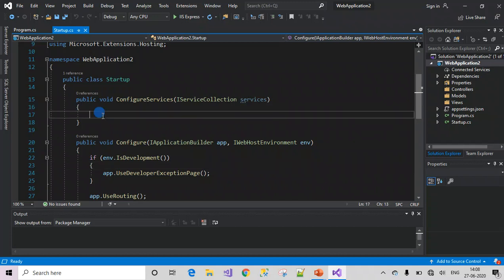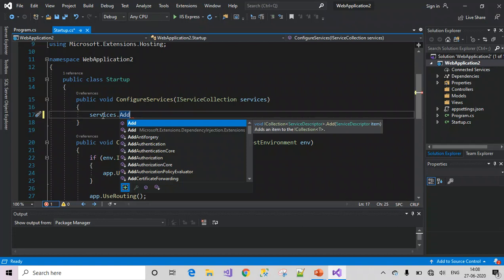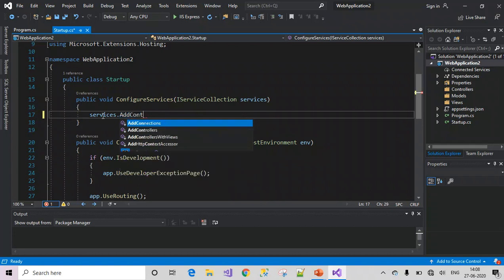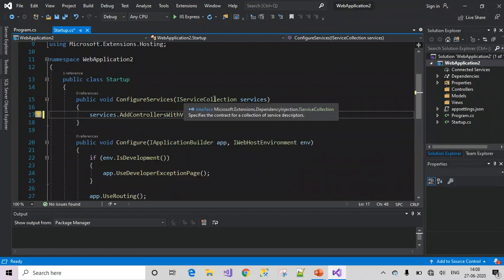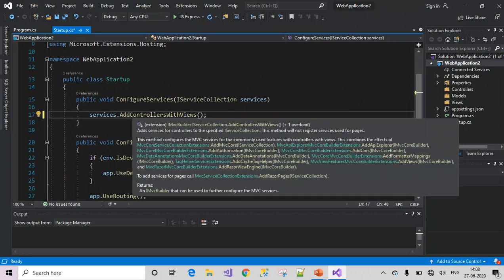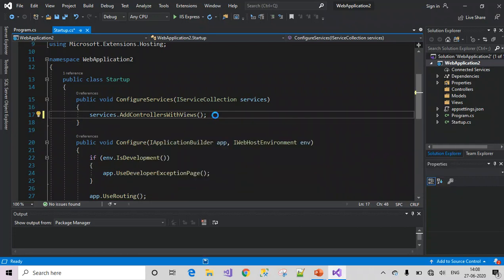That we can do by making use of services.AddControllersWithViews. This is a method on the IServiceCollection reference. We use the services reference and call the AddControllersWithViews method to include MVC services in our ASP.NET Core application.